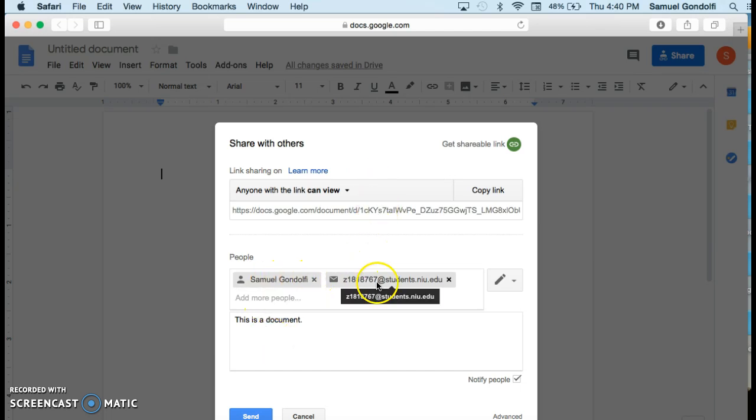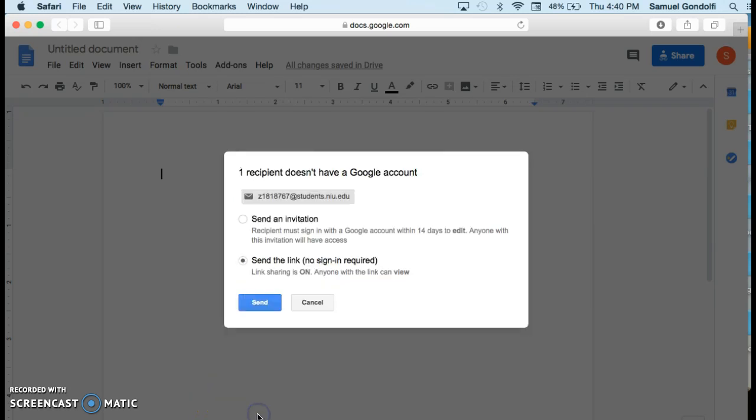Once all the names have been added to our box for the recipients of the message, we will send our document. This comes up if we have an email address that does not have a Google account. It says that we can either send an invitation, which means that once the person receives the invitation, they can have access to the document, but they cannot edit it unless they have a Google account. Or we have a second option, which is to send the link, and they do not have to sign into a Google account, and they can still edit the document. So depending on what we want to do, we click our option, and we can hit the Send button.